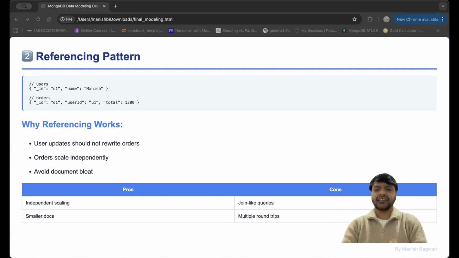The trade-offs are different here. You get independent scaling and smaller documents, which is great, but you pay the cost of join-like queries. When you need order data with user information, you have to do two queries or use a lookup operation. That means multiple round trips to the database and handling joins in your application code.